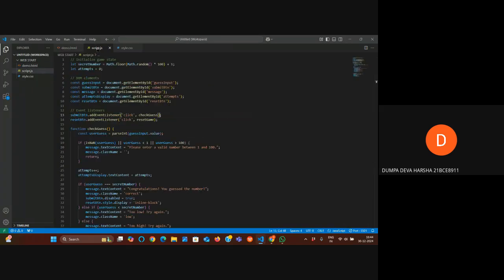So how it is actually working: first of all, there is an inbuilt method called Math.random. It will create a number, and that number is getting multiplied by 100 to keep it in the range from 0 to 100. So attempts will be initialized with 0.